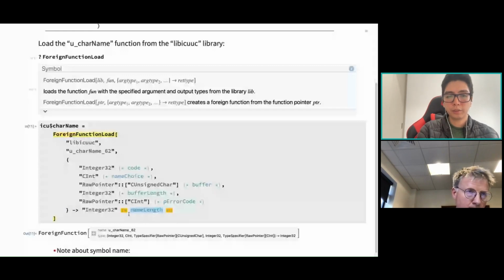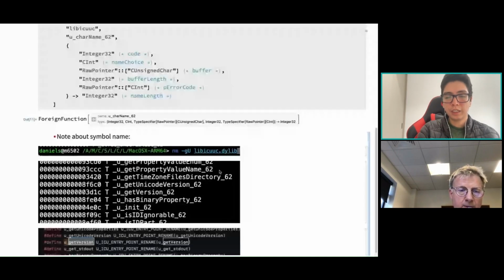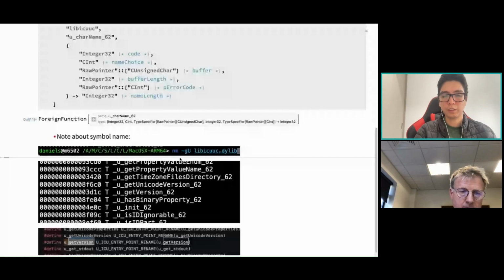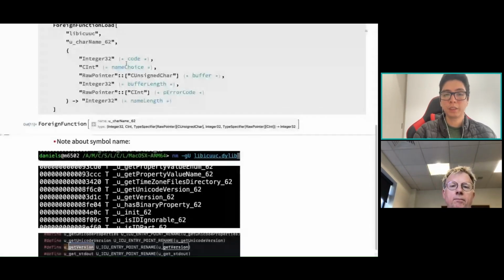A quick note about the name. I'm passing here an underscore 62 because that's what the actual library has inside it. If you happen to call this ICU library from C code, you don't need to append this underscore 62 because there are some rename shenanigans that happen in the header files. But since I'm not using the header files, I have to use the fully qualified name.